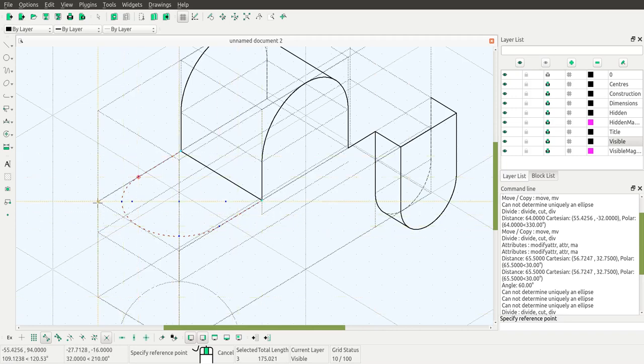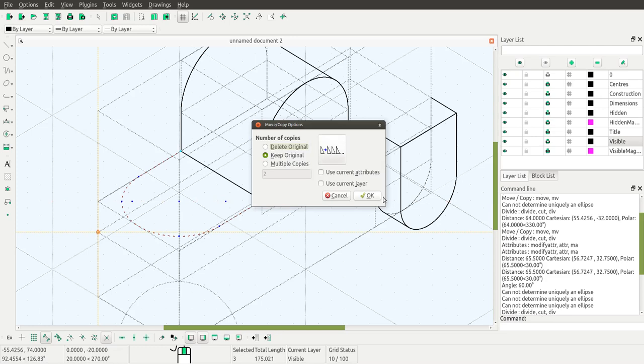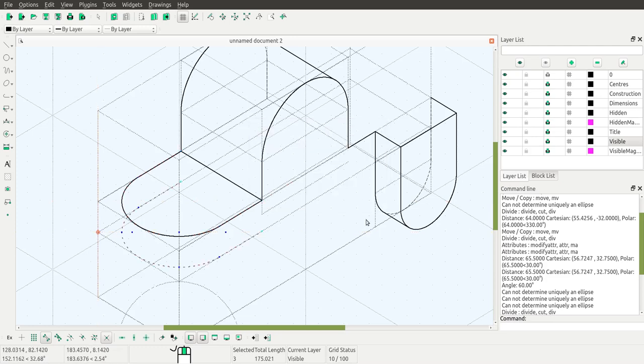I want to move them down by the thickness of the plate. So I'm just going to select as my reference point this corner of the plate, and as my target point the bottom corner of the plate. And again, I want to keep my originals, so I say yes. Escape out of here, and now I have those two lines.